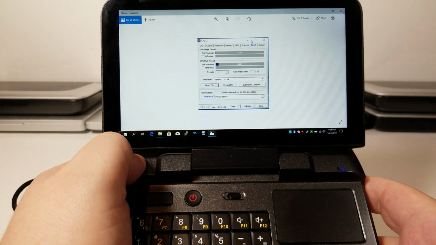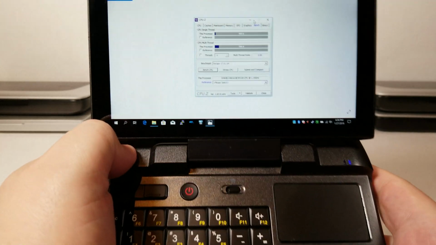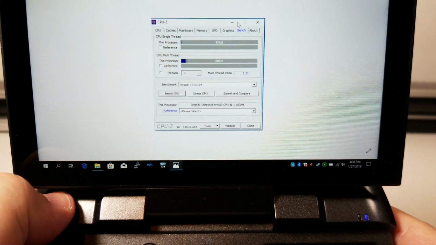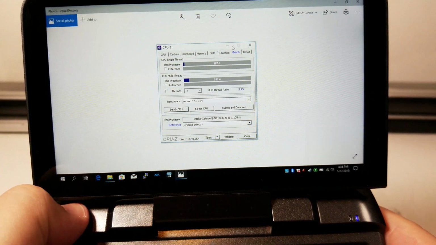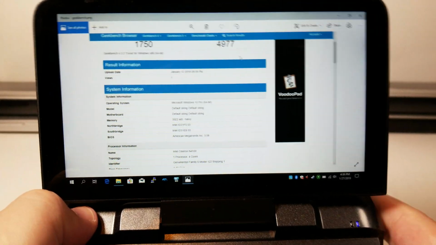This is CPU-Z at 6 watt, and this is CPU-Z at 10 watt. And you can kind of see, if we get up close to it, that the single-threaded CPU gains aren't really that great. And that kind of corresponds to Geekbench as well.